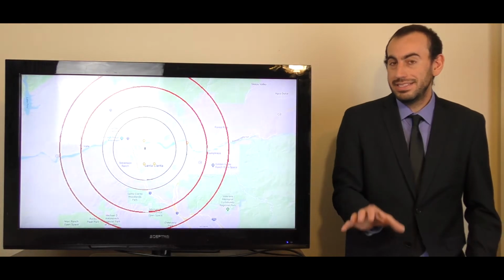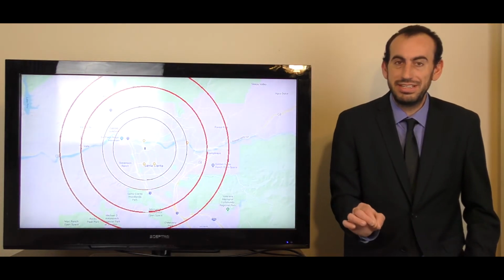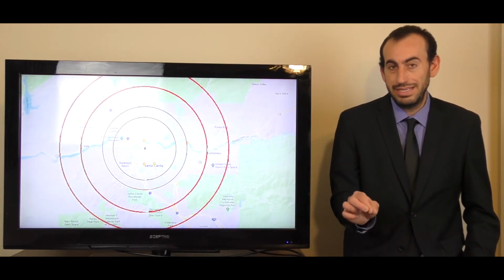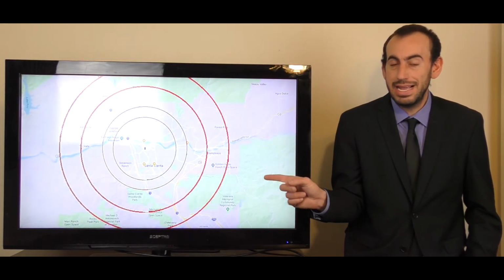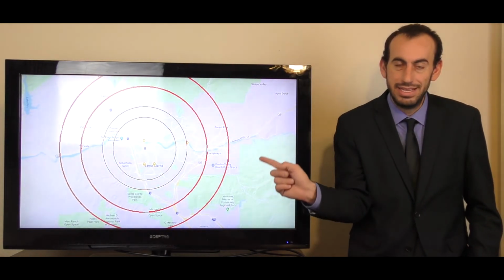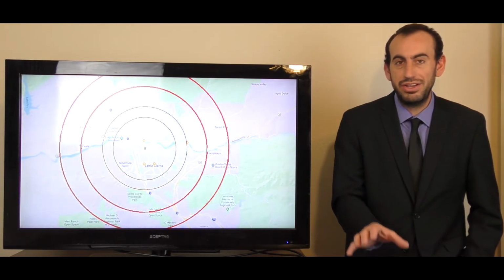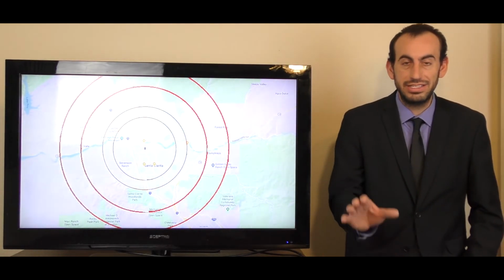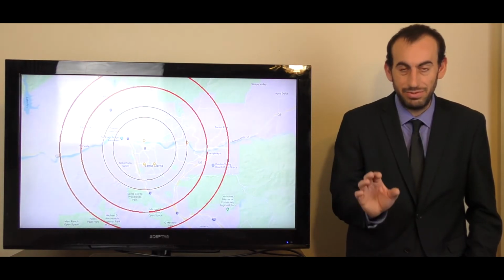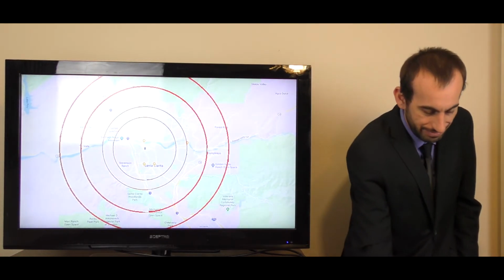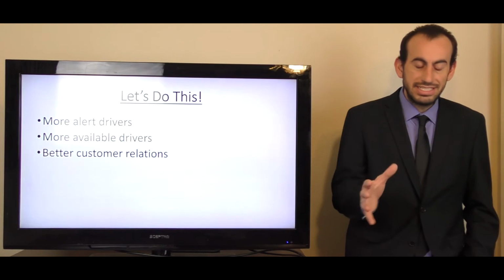Again, in this app, drivers will only receive requests for rides that are going to be picked up and dropped off within this radius. Whatever the driver set to, either a 2 mile, 5 mile, 10 mile radius, whatever that radius is, the driver will only get rides in that area. So let's do this.